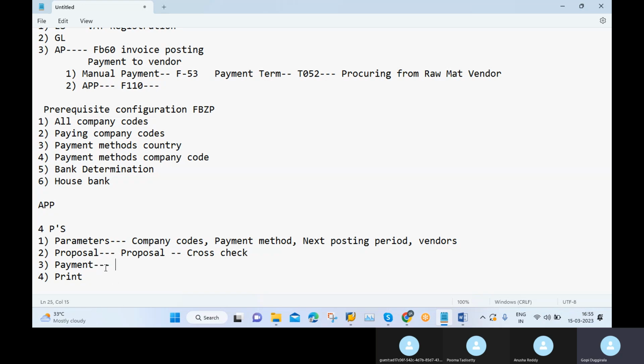And the next one, payment, is very important. Finally, we are making payment to vendors. Once the payment is done, the system will generate the payment files and payment documents also. And finally, if you want to maintain those payment documents, we can take the printouts, and we can send them to the banks, or send them to the vendors with the help of a payment advice note. So these are the things we need to know before going into the system for APP.